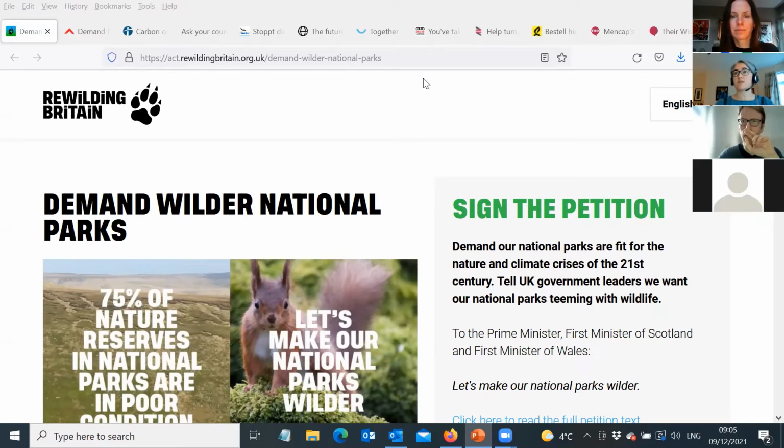Rewilding Britain is a relatively new organisation in the UK. And this is what's sometimes called a hand raiser petition. So, the beginning of a supporter journey, this would be the place that somebody joins their campaign, finds out about what they're calling for. And this is an action which is asking specifically for a change of policy in how UK national parks are managed to promote nature to take a freer course.